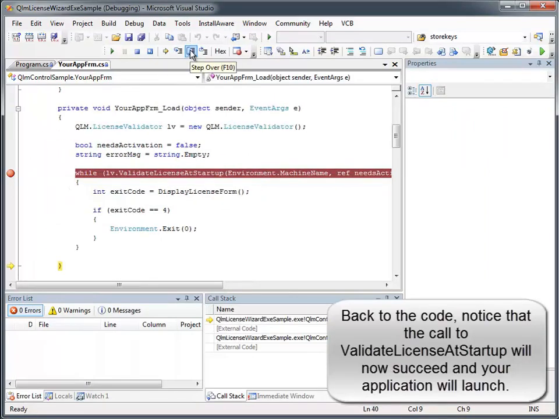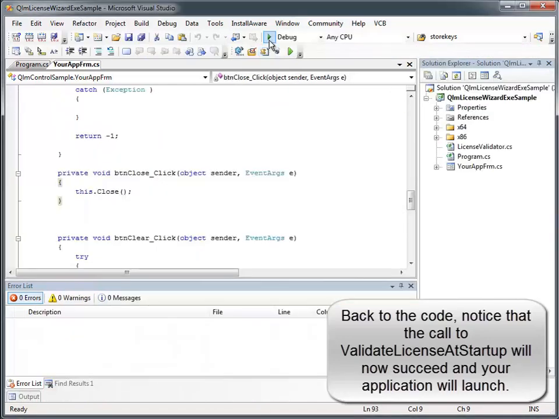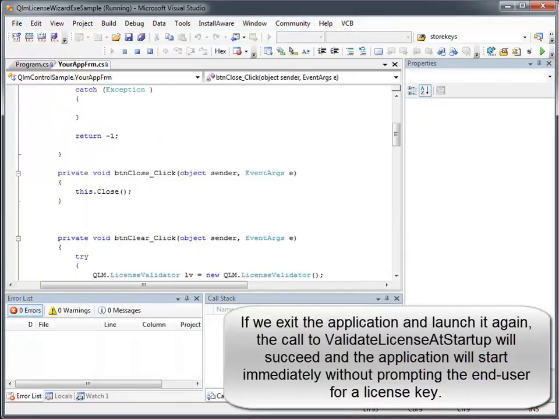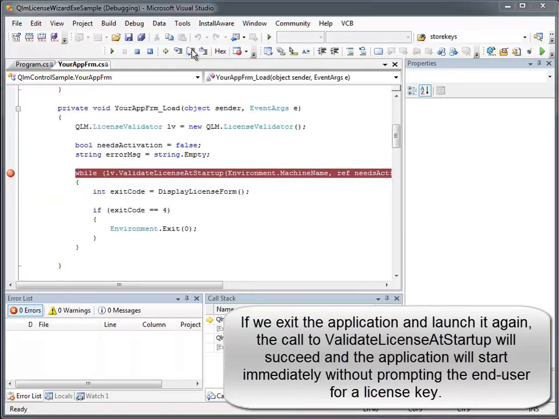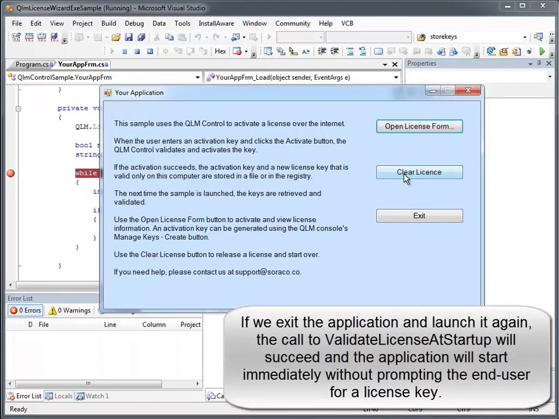Back to the code. Notice that the call to validate license at startup will now succeed and your application will launch. If we exit the application and launch it again, the call to validate license at startup will succeed, and the application will start immediately without prompting the end user for a license key.